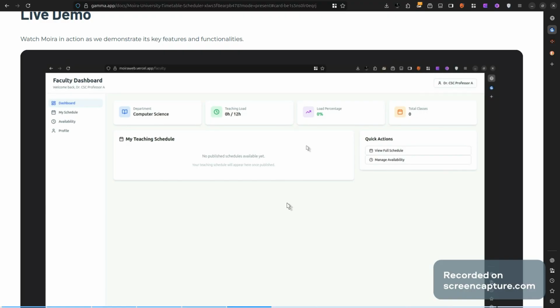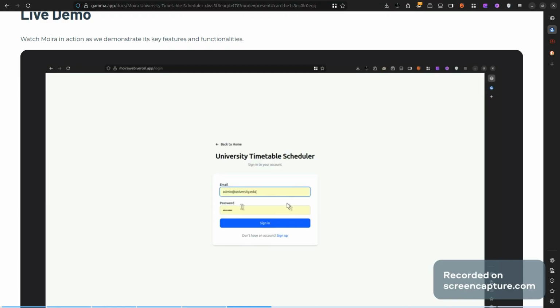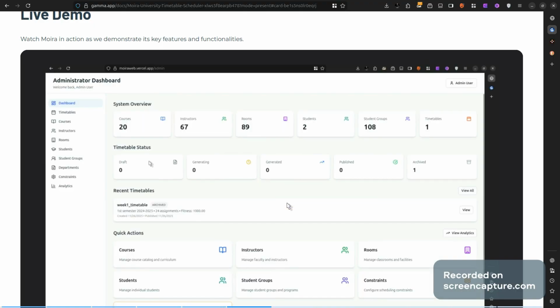And we log out, we log in as admin. Now we are logging in as admin, we see all the options available for us to do. You see there are 20 courses, 67 instructors, 89 rooms, 2 students, 108 groups, and one timetable, which is archived because for now we are not publishing it, so it's archived.